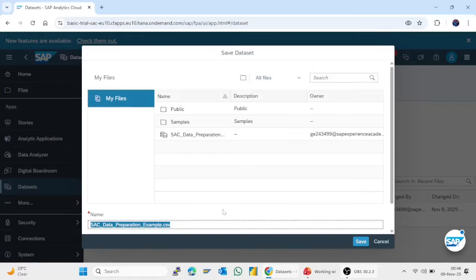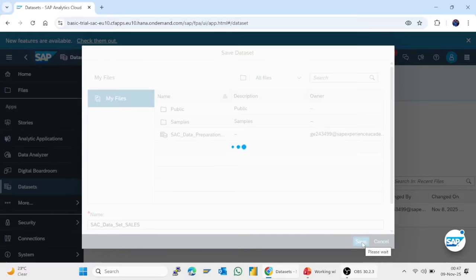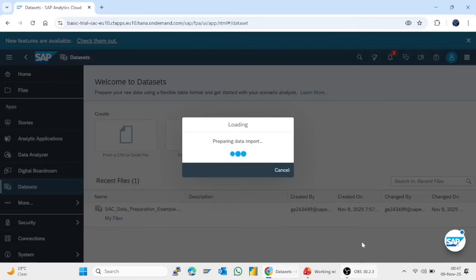SAC is asking me to name my dataset. So I am naming it dataset underscore sales, because this dataset belongs to the sales. So I write sales and then click on the Save button.